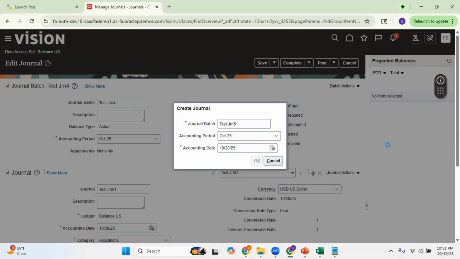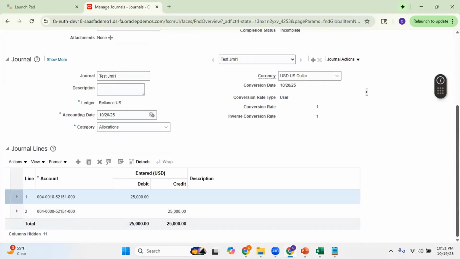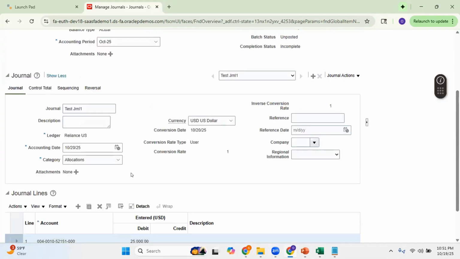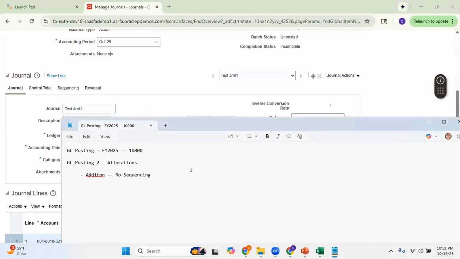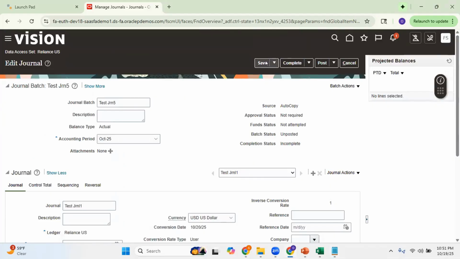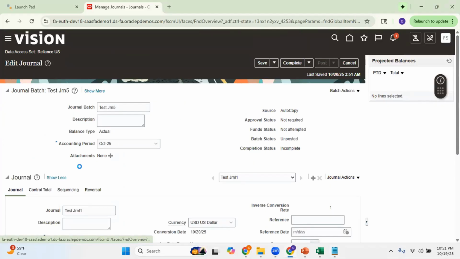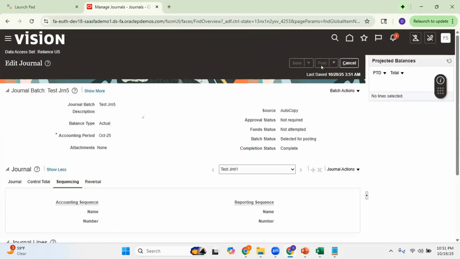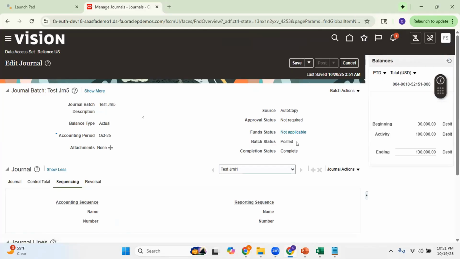October, and now before I post this journal entry, let me go to the General tab and change this to EBS transfer. Based on our current rules, if I select EBS transfer, then no sequencing should be generated. Let me save this, post it, and go to the sequencing tab. Ideally, no sequence number should be generated. Okay, you can see the journal batch status is posted, and as expected, no accounting sequence number is generated.